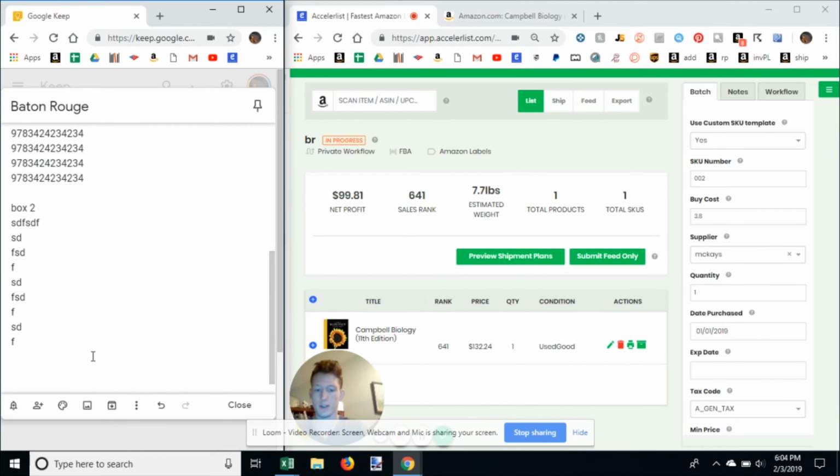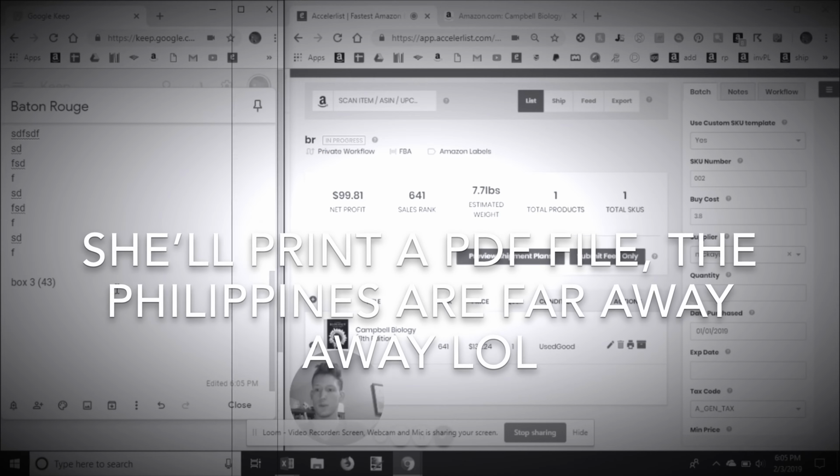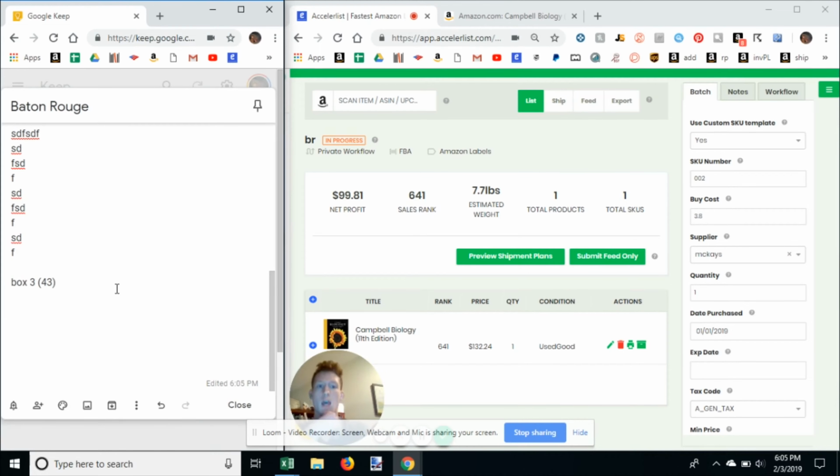And then it's going to be another space, box 3, and so on. And now what I'm starting to do is weigh the boxes when I'm in the library. So I'll put 43 pounds as the weight of that box. And she'll also go into my Amazon account and print out the box labels, and she'll email me all the box labels.